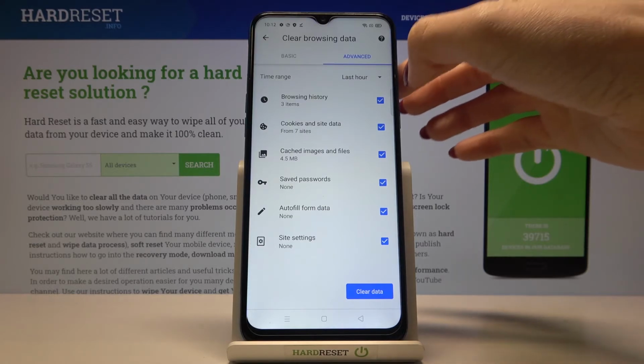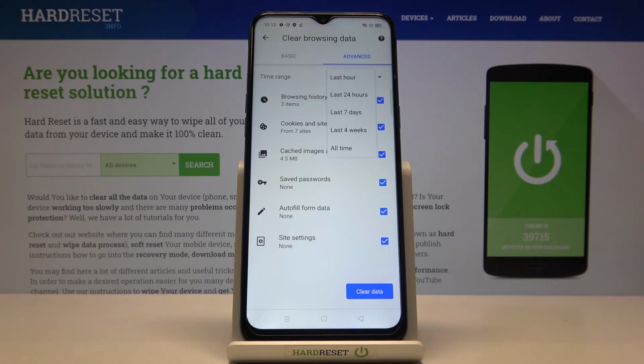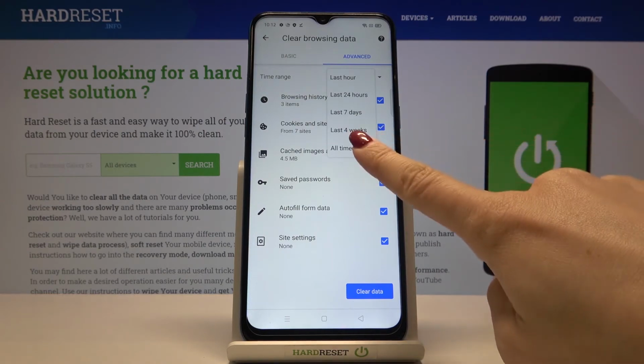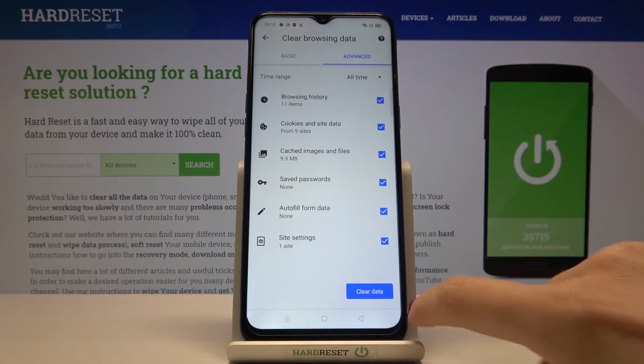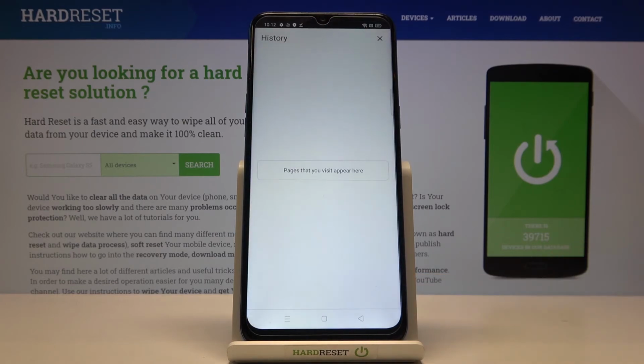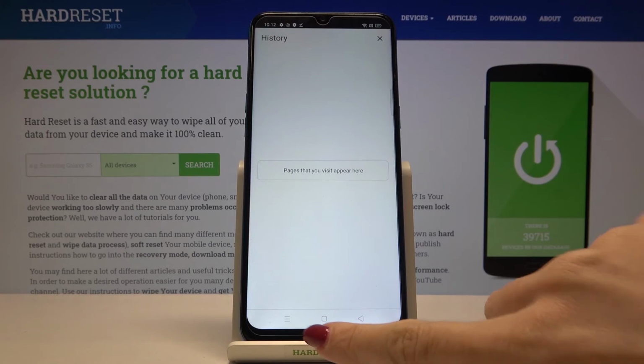And then manage time range. So just click here and select the time from which you would like to remove it. I will choose all time, and then tap on clear data. And that's it. As you can see, it's clear now, so you can create it from scratch then.